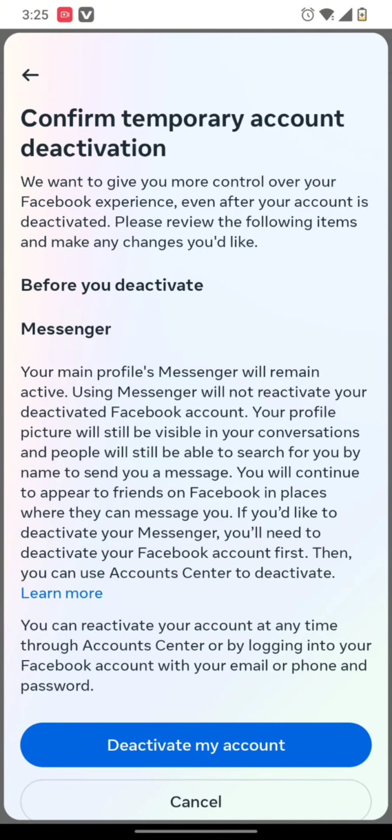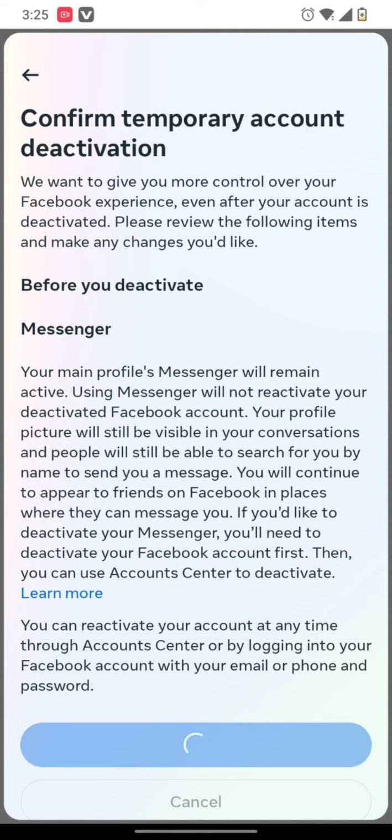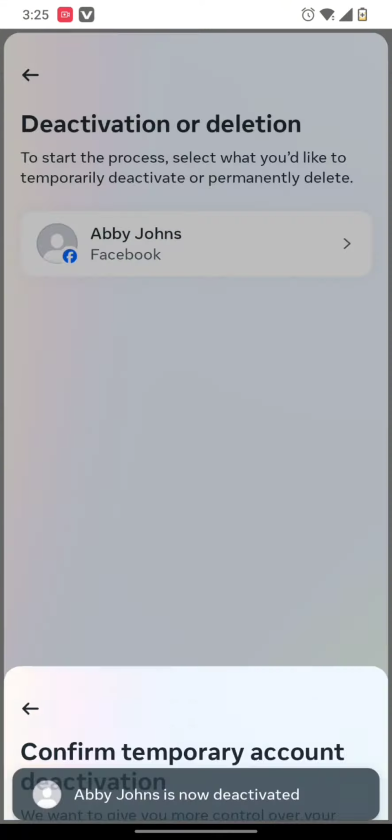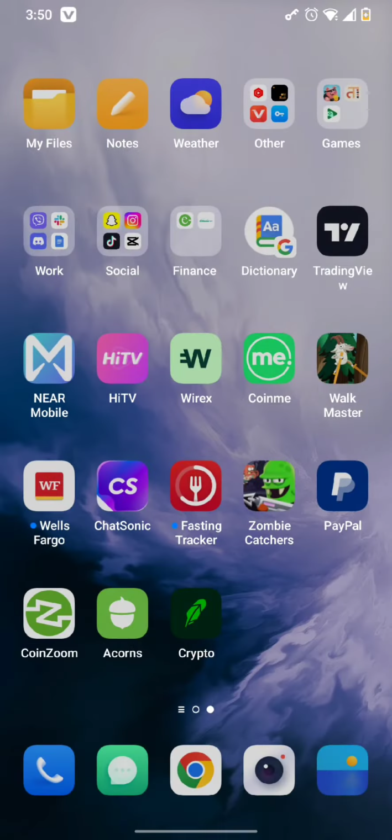Once you deactivate your Facebook, your Messenger will also be automatically deactivated. So in this method, you can deactivate your Messenger.